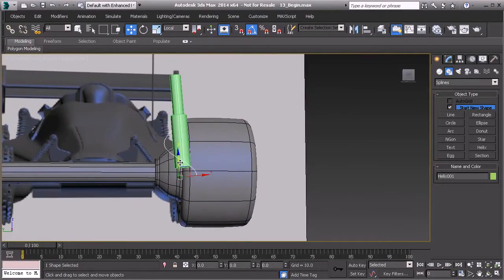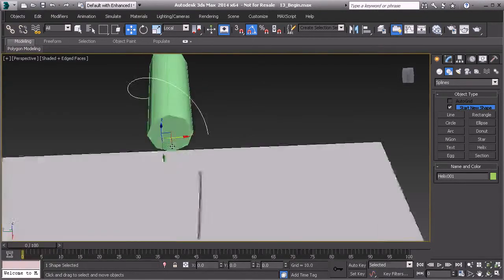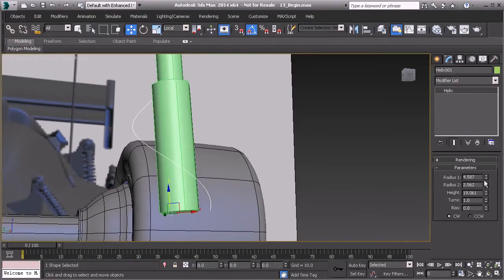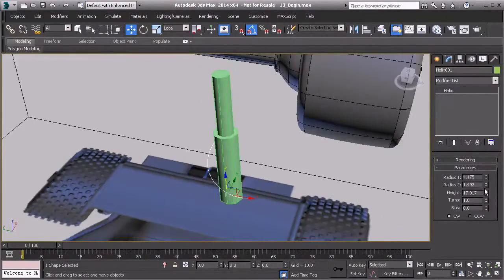And now what I want to do is I want to make sure that this is right along the bottom of that there. Okay. So that's looking good. And now what we want to do is we want to go to our Modify panel and adjust our radius, okay, both the inside and outside, to tighten that up around our cylinder.